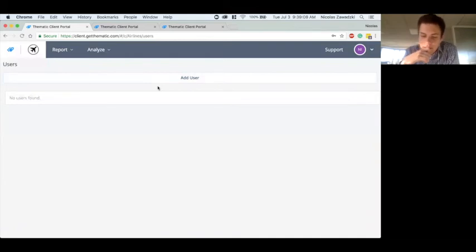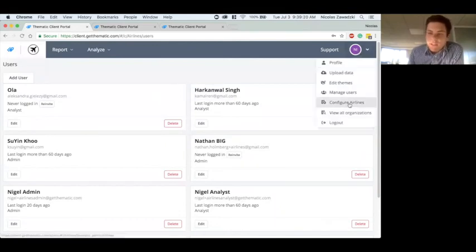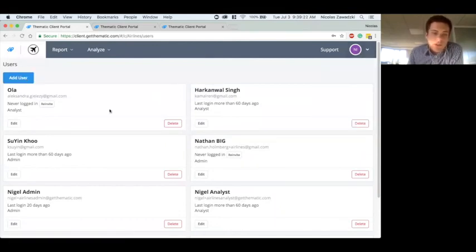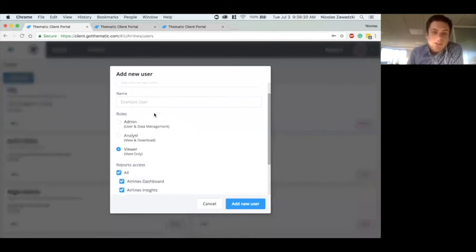The other thing I just want to walk through now is some of the admin tools you have when it comes to managing your users. So if you're an admin account, you'll have access to managing users, and this is where you can invite new people to get access to your Thematic. The only thing you'll need is a login email and also a name that we can identify them with. You'll also have to pick a role that you want each of the users to have, and you're able to change someone's roles and also access at any point.